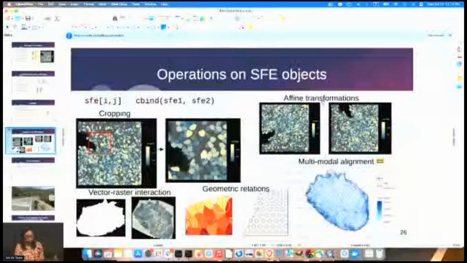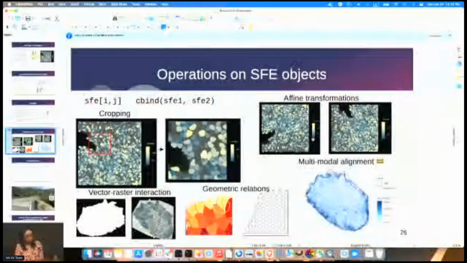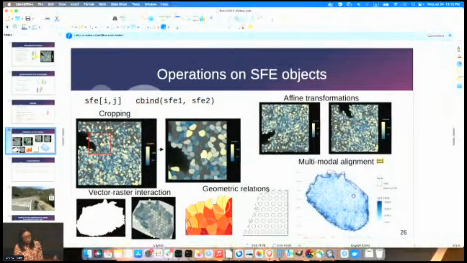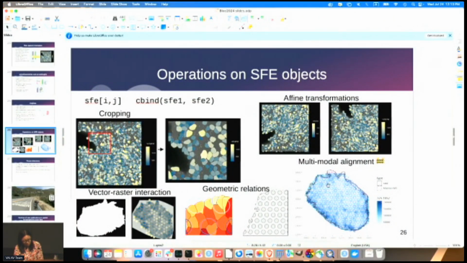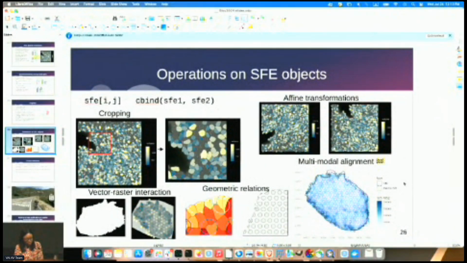Affine transformations will help with aligning multimodal data from adjacent sections. Like in this plot here, I used an affine transformation to align a Visium dataset to a MALDI-MSI metabolomics dataset.